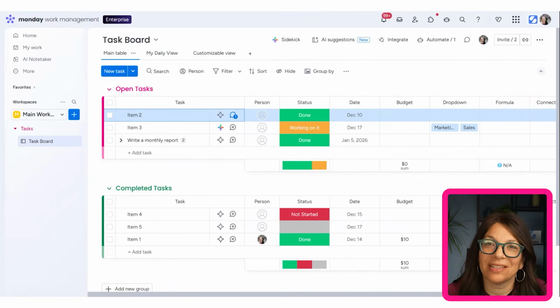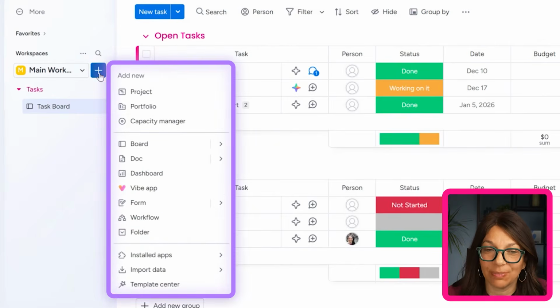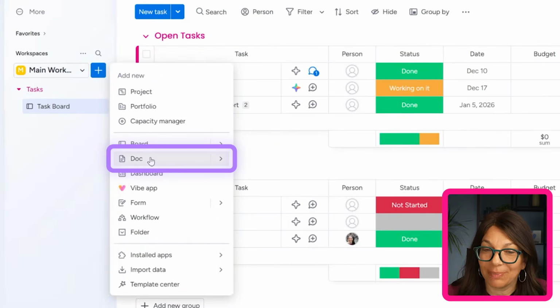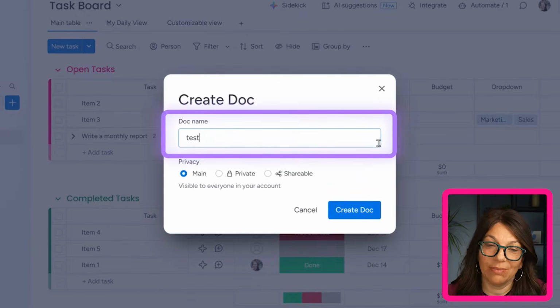Now that you understand the basics of how a board works, I want to share with you some of the other features that Monday.com has. If I click on this plus button, we have other options. We have a document, and here I can create a new document within Monday.com.